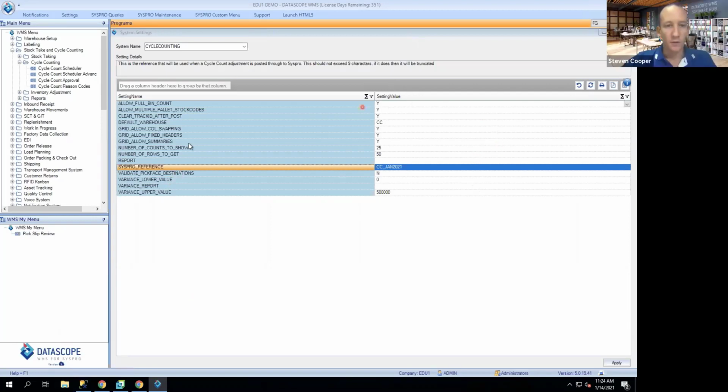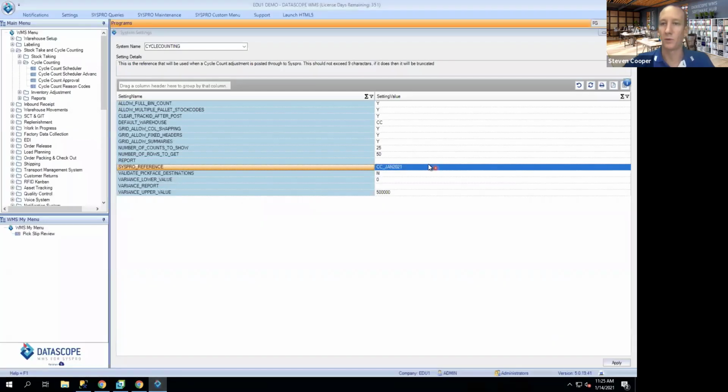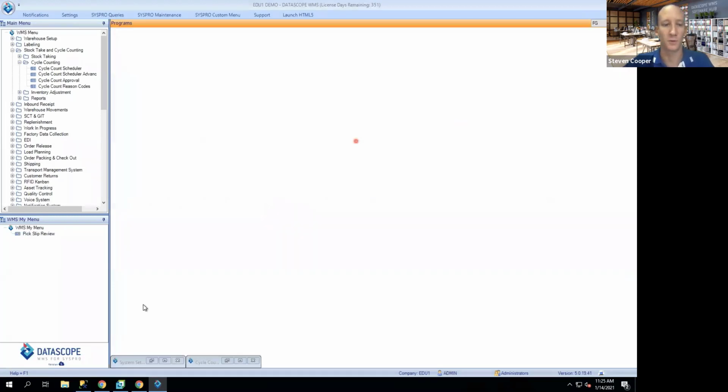Okay, the next one is the SysPro reference, and you would have seen this when you looked at the SysPro movements. I've still got them open here. This reference field here can be customized at two levels. First, at a system setting level, so we can change the setting that I was showing you there. When they count the item and we accept it, it'll go through into SysPro and it can be tracked. So if you're doing a specific count for a specific reason, you can change that, do the count and change it back. It helps you with reporting in SysPro.